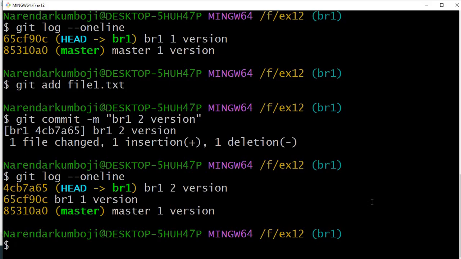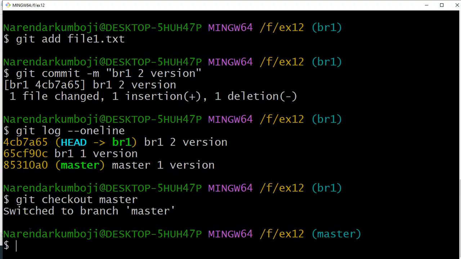Now I am merging. To merge it, we have to go to the master. How will we go? We will use the command checkout and shift to master. It says switched to master. You can see here master. Now I am merging using the command git merge.